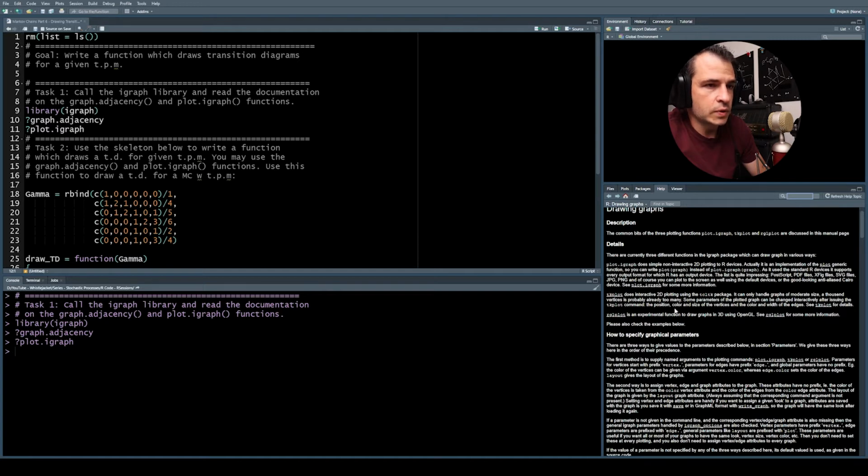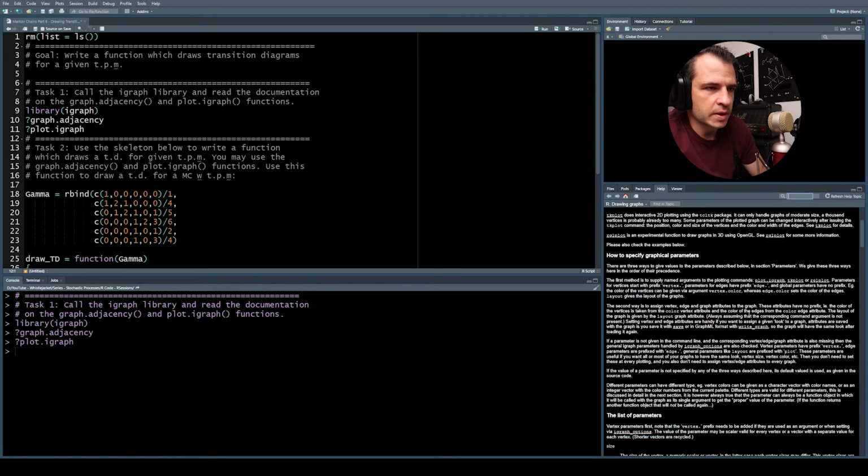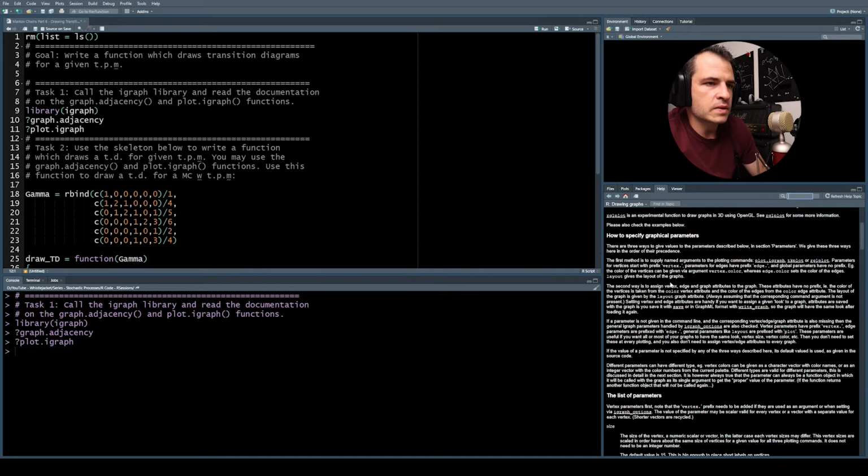tk-plot does interactive 2D plotting using the TclTk package. It can only handle graphs of moderate size. So we can create interactive plots as well. But the important thing here is actually how to specify graphical parameters.